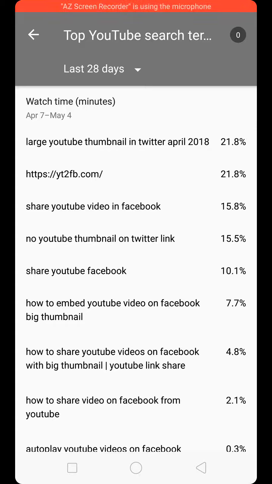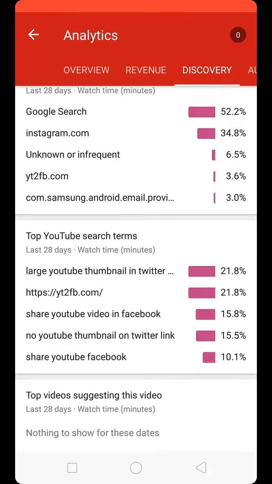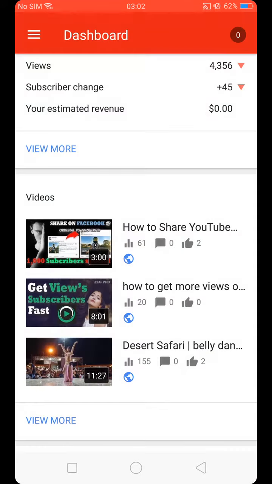And that's about it. That's how you can find the discovery of your video, which is actually helping your videos to go in front of the audience. So that's about it for this video.